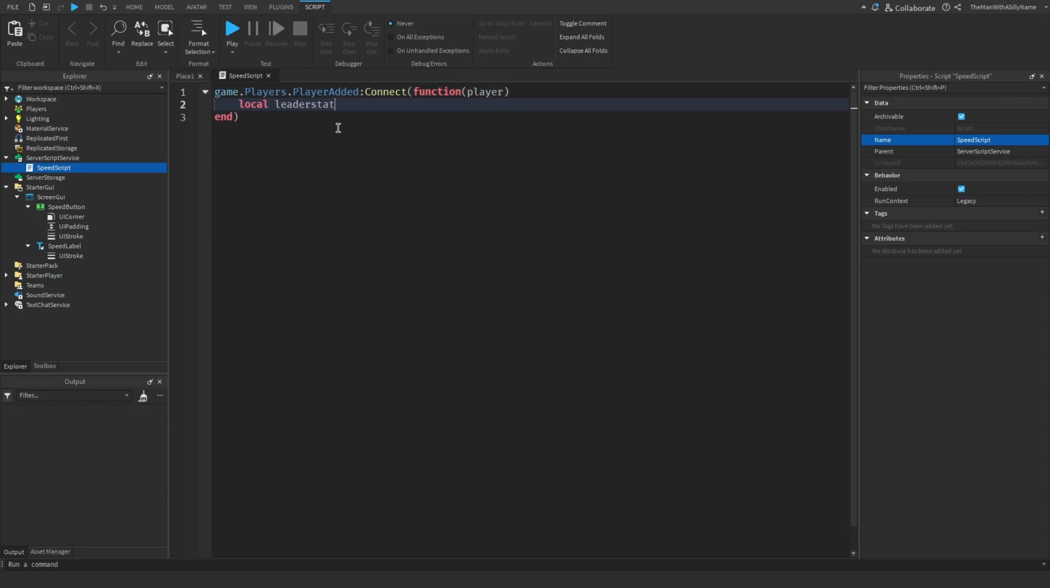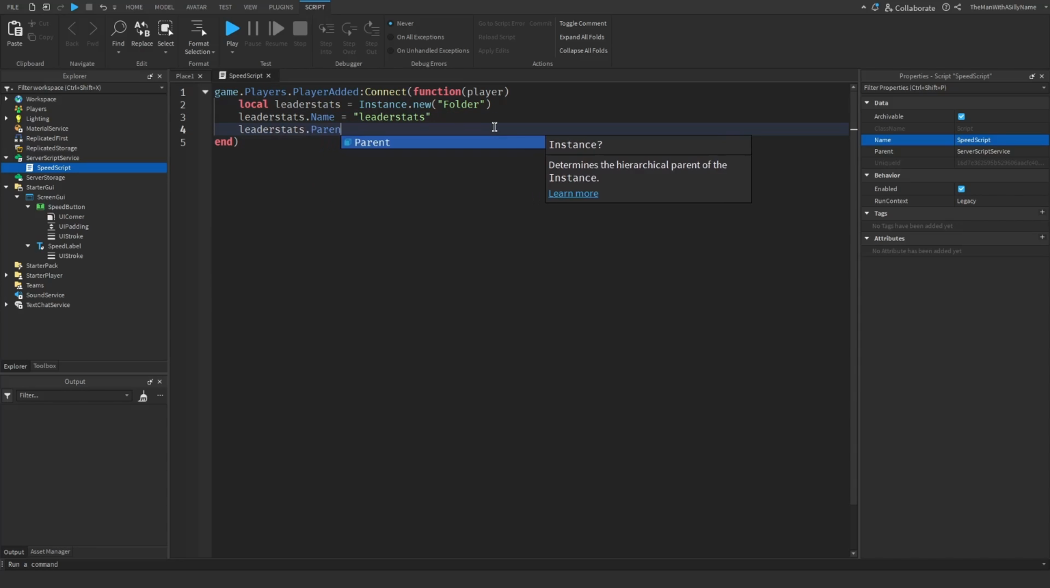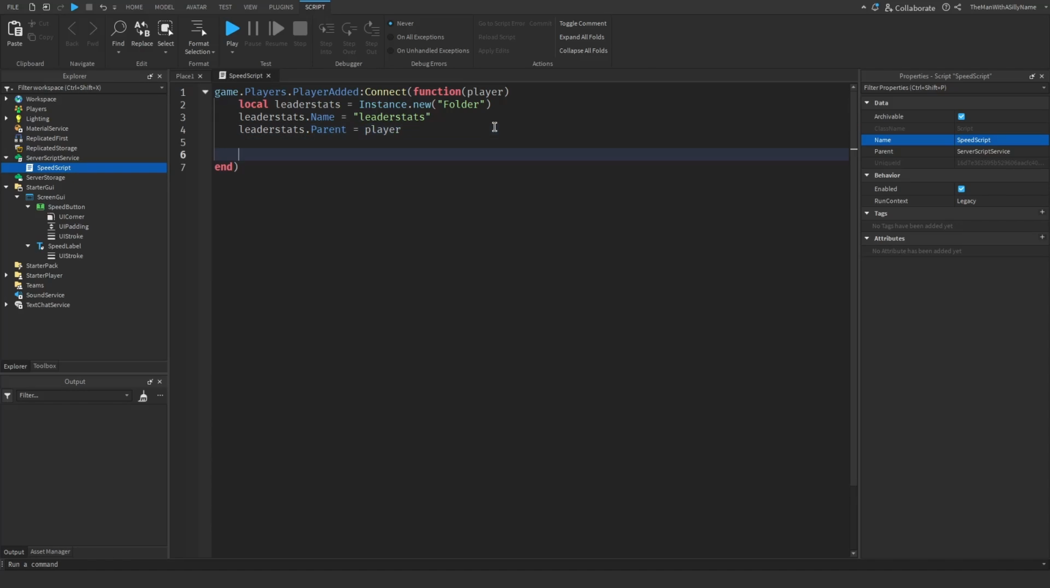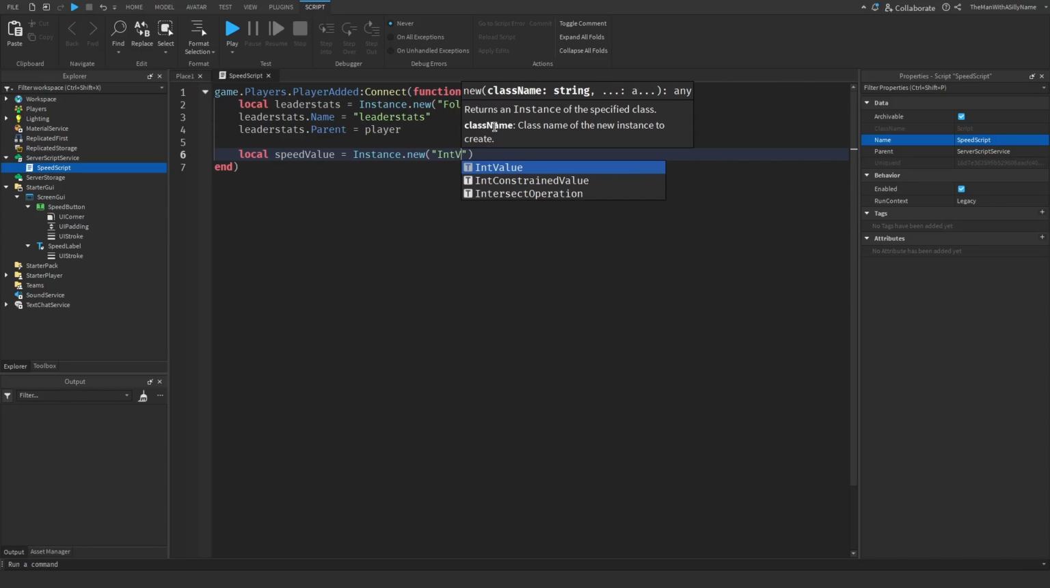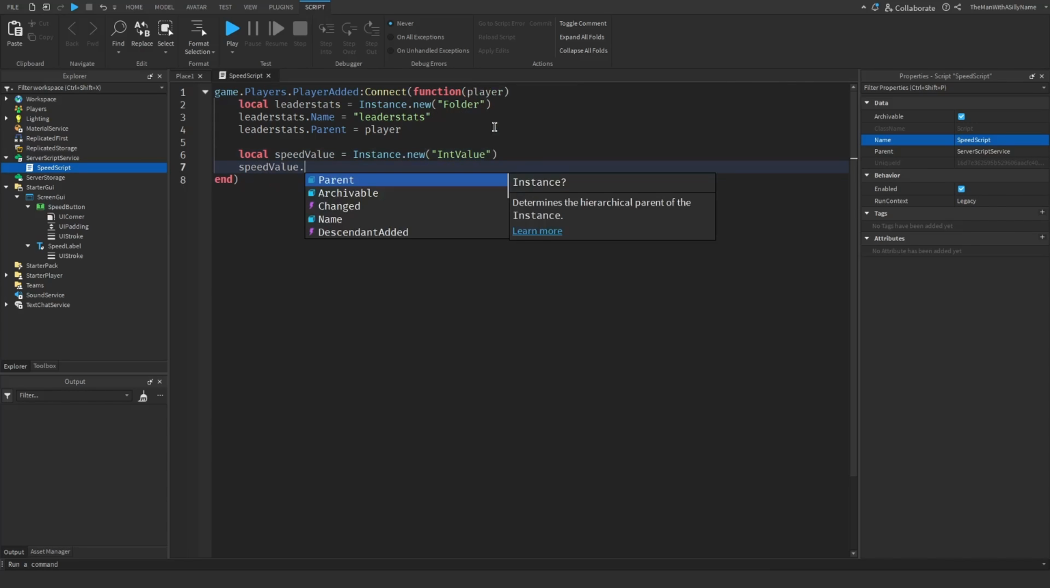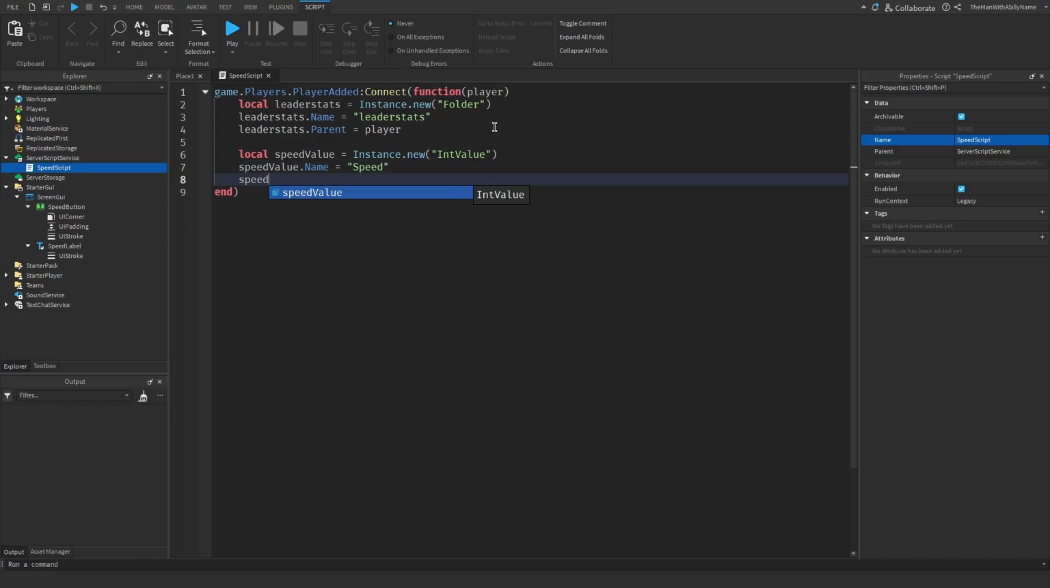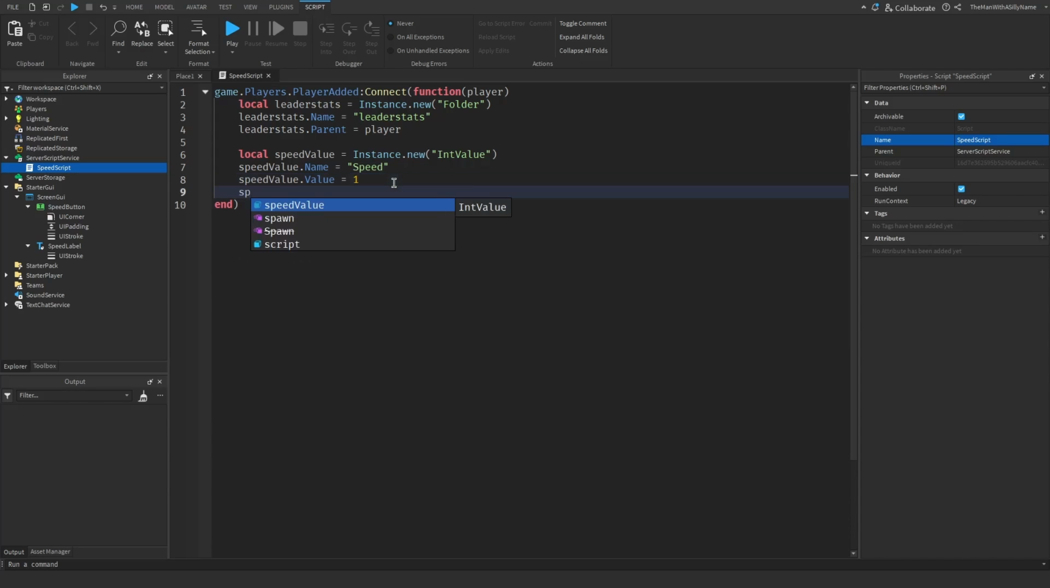So local leaderstats = Instance.new("Folder"), leaderstats.Name = "leaderstats". And you must spell it exactly like this with all of it being lowercase, otherwise it won't work. And then leaderstats.Parent = player. Then next we're going to create the speed value. So local speedValue = Instance.new("IntValue"). Then speedValue.Name = "Speed", speedValue.Value = 1, and I'm going to set that to 1 by default. And then speedValue.Parent = leaderstats.